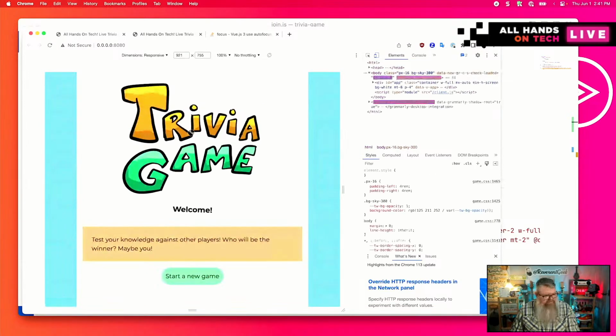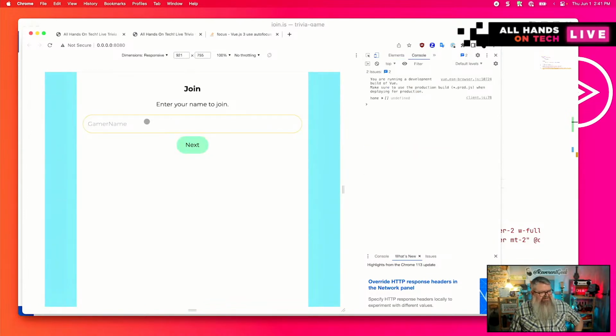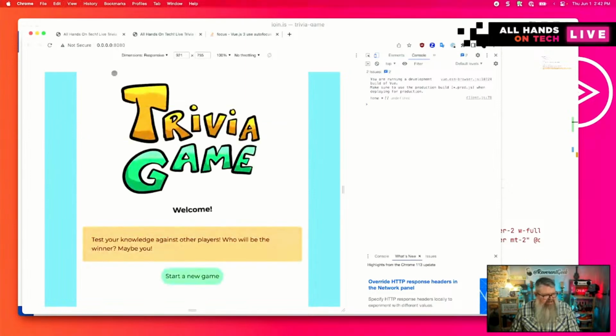So I'll refresh this page, start a new game, and no JavaScript errors, which is good. And I do believe, before I clicked over here on the console, that the input did have focus. Let me try that again.